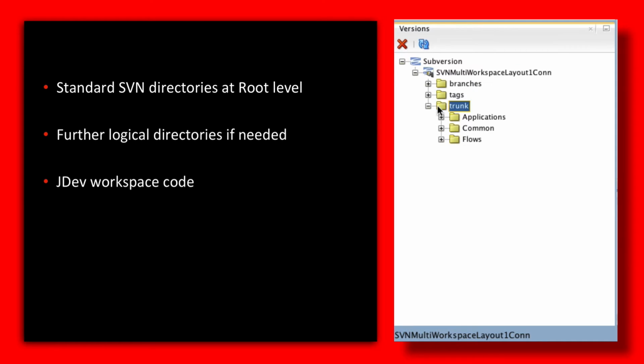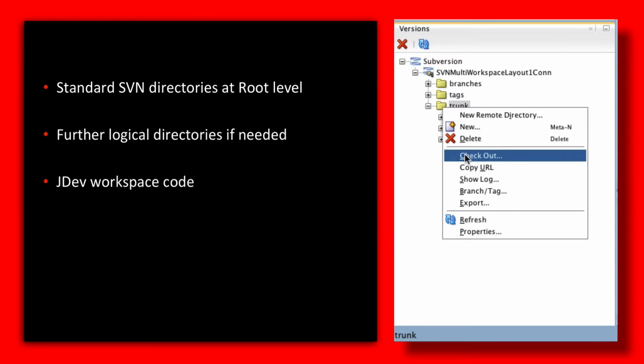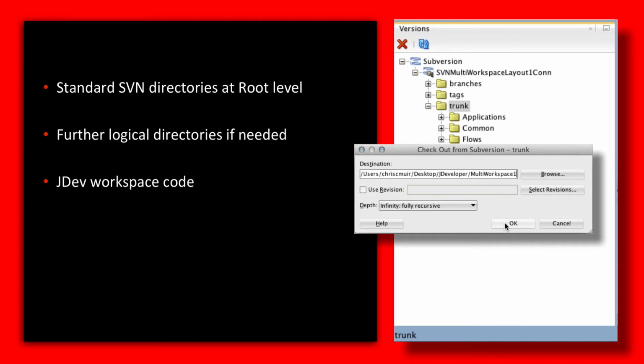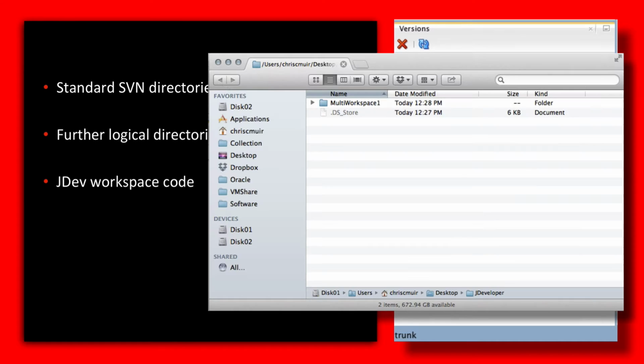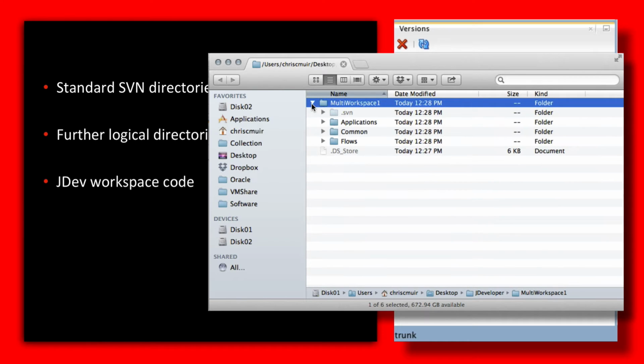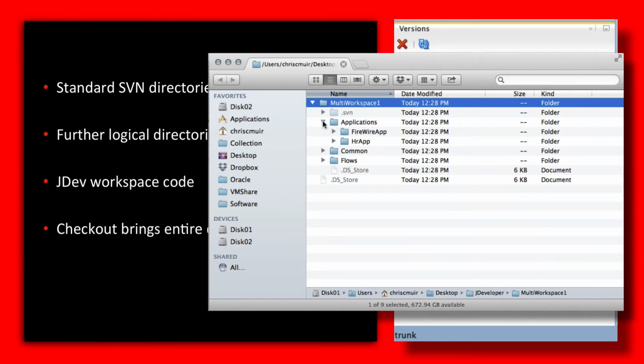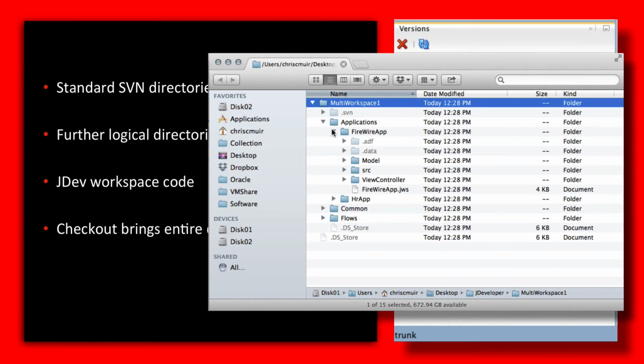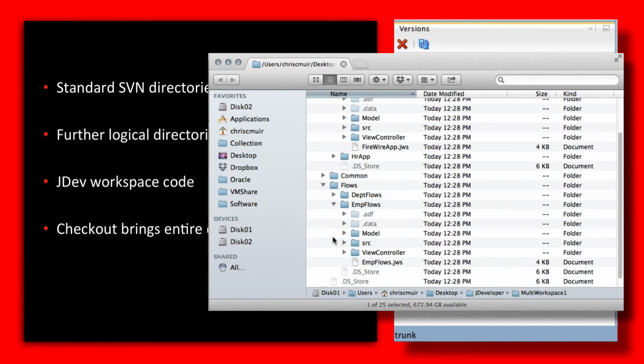Now, if we return to the trunk directory and we actually check out from the trunk directory, we can see that not only have we just checked out one workspace, but in fact we've checked out all the directory structures, so applications, commons, flows, and the specific applications and the source code. So the one little checkout operation here has brought out a substantial amount of code, multiple workspaces in one checkout operation.